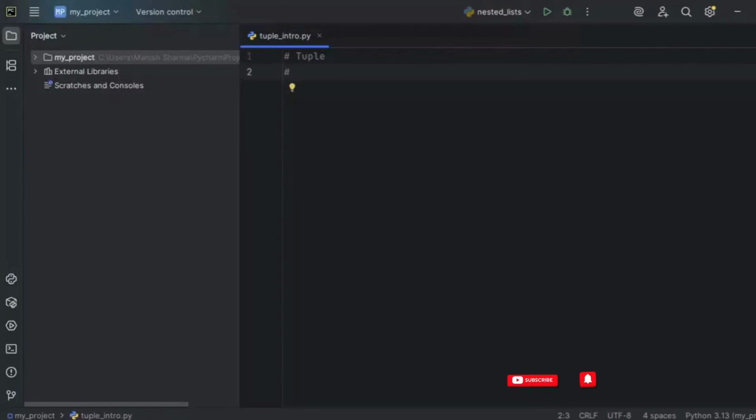In a list, we enclose the elements or items in square brackets. But in a tuple, we write elements in round brackets or parentheses, right? Item 1, comma, item 2, and so on and so forth. So the bracket is the difference between a list and a tuple while creation.